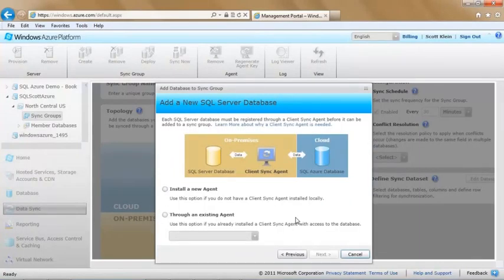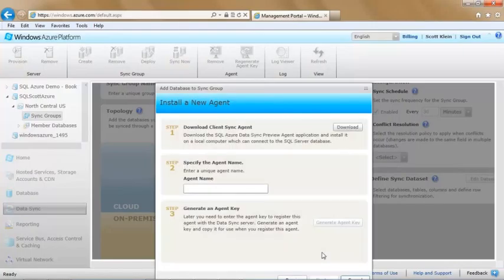And at this point it says, hey, you want to synchronize between on-premise and the cloud. I don't have the agent installed yet, so I'm going to install a new agent. Otherwise, if I had installed it, I could click the other option, through an existing agent, but I have no existing agent yet, so I need to click and install a new agent. Click Next. And then it says, all right, let's download this agent.